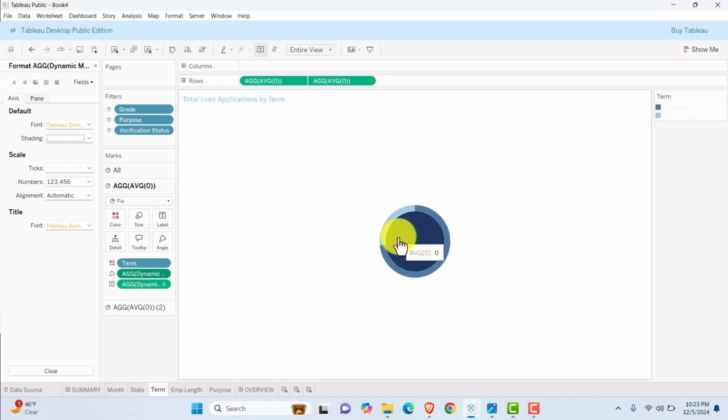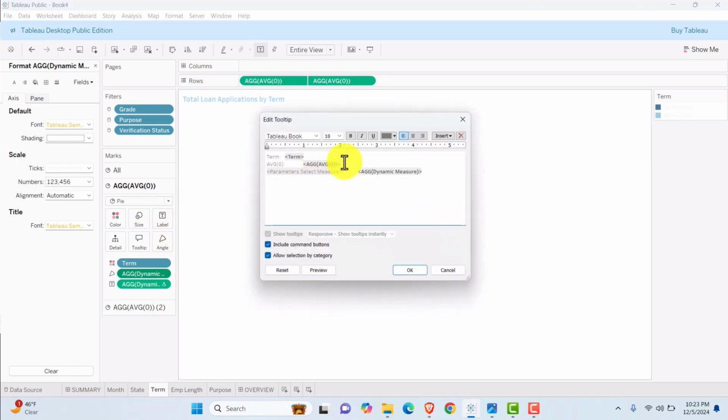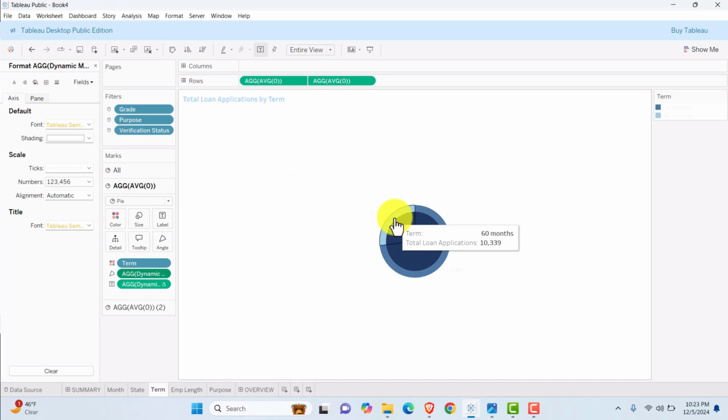So 60 months, we will also have to remove the average. So I will just remove this thing. We don't need this one as well. So now if we look at its term 60 months, total loan applications, term 36 months also. So it looks good now.